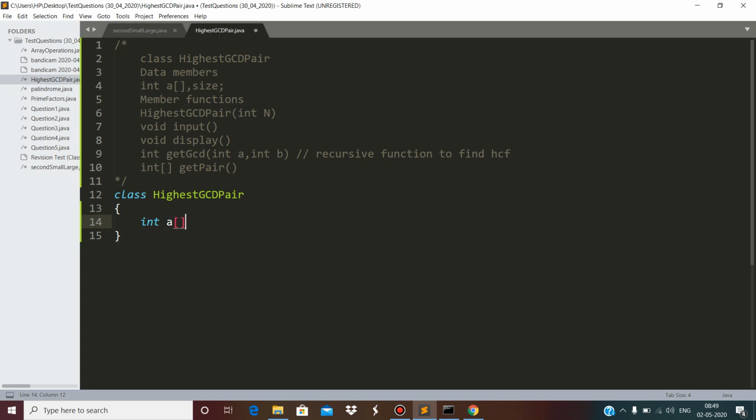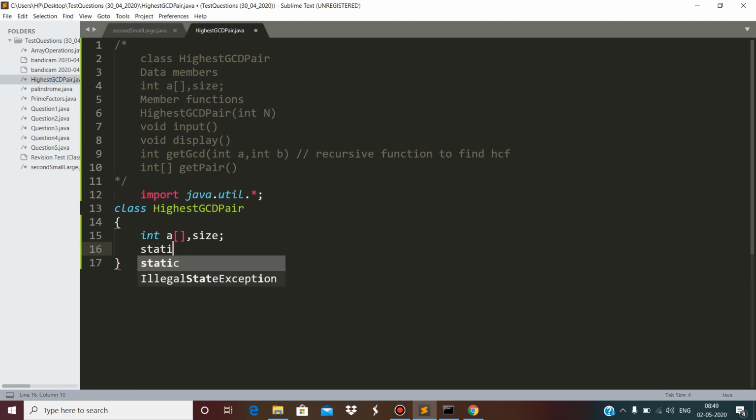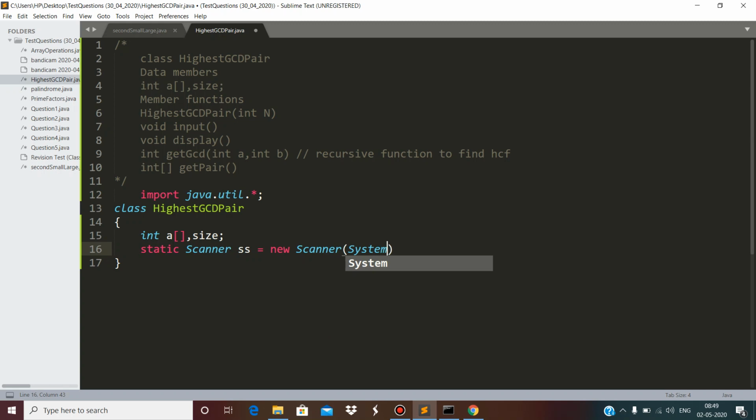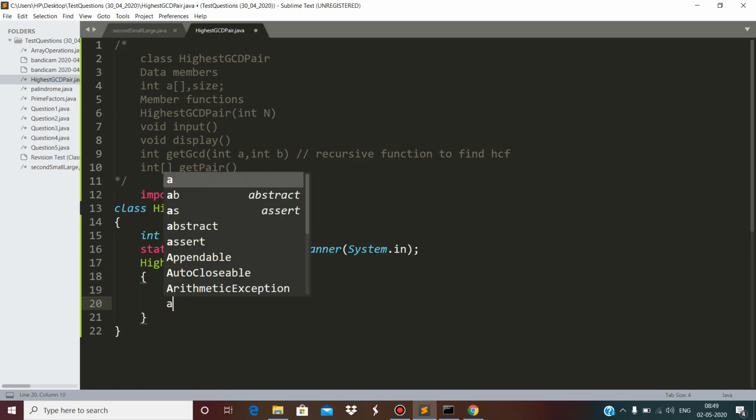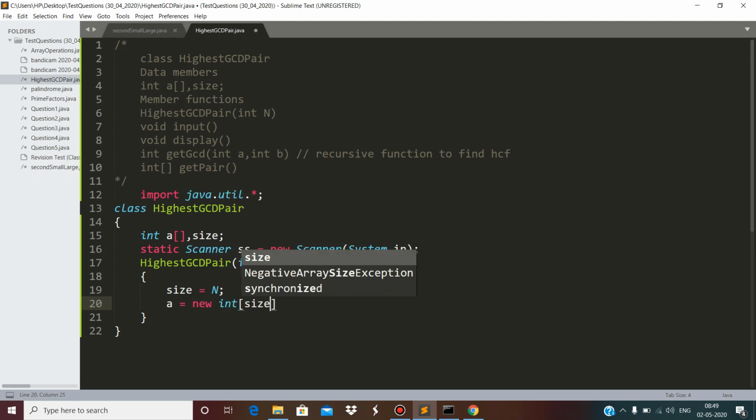Now let us start. First of all, the array is defined, its size is defined, and here import java.util.*, and static Scanner ss = new Scanner(System.in). First define the constructor, so here int n, and then size is n, and a is new int[size], and after that void input and void display.